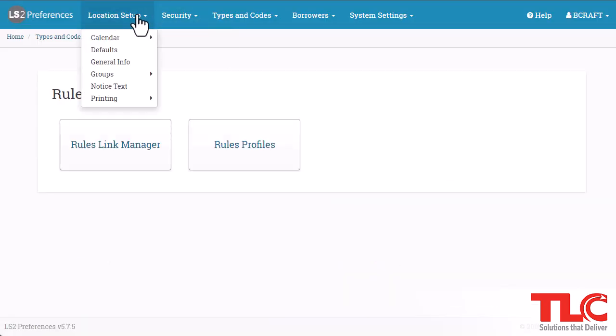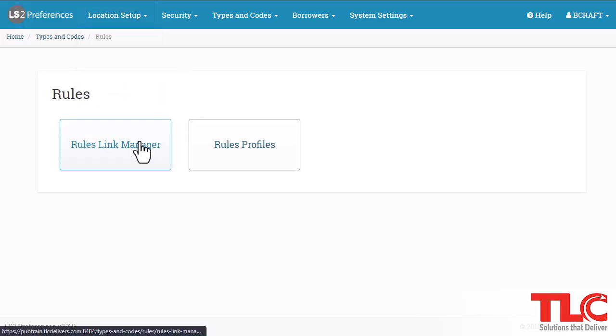Remember that under location setup and defaults, we set a default rules profile. So anytime a new holdings code is added to your collection, that holdings code and all borrower types will automatically follow the default rules profile. However, you can always change it under Rules Link Manager.